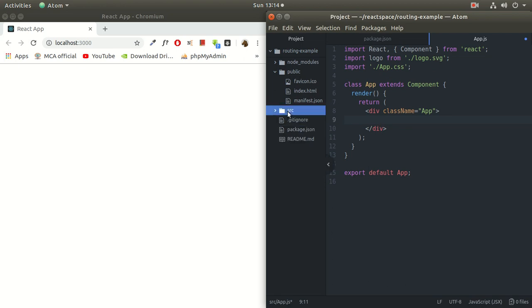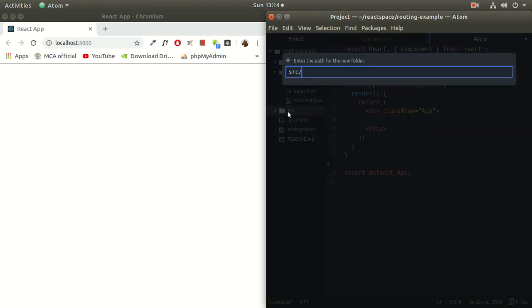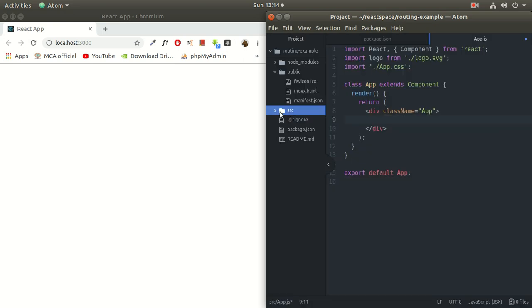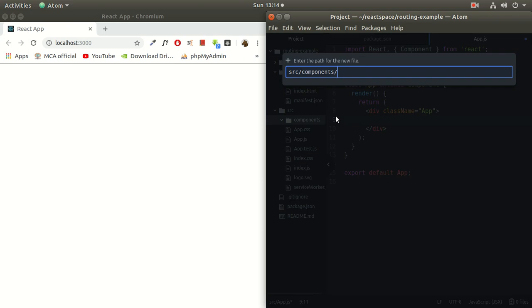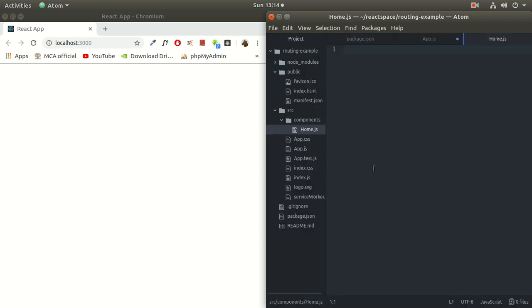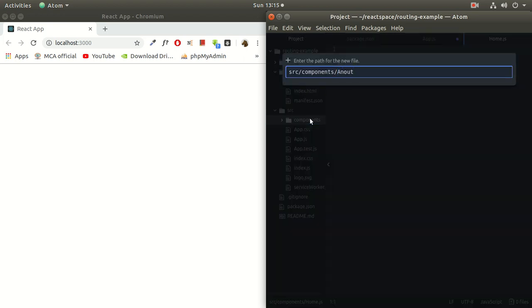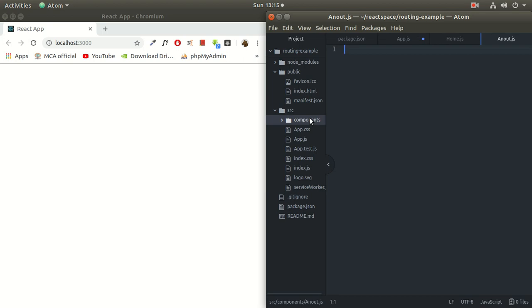As usual, I'm going to create, because it's my way of keeping everything clean, a components folder. Components, the spelling is correct. All right, and inside this folder I'll have two custom components. One is home.js for the home page, and the other one I'm going to create is about.js for the about page.